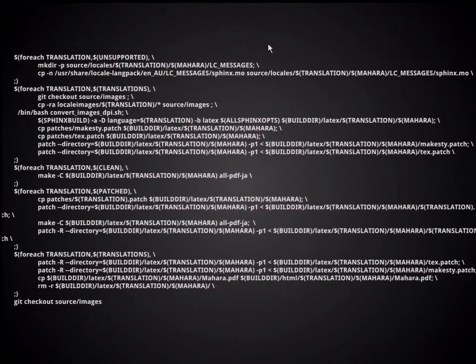I can't read it from down here, actually. It converts the DPI, does all sorts of patching. Then right there in the middle, it actually builds everything. The second block is where it's building everything. The third block is where it's running the makefile. The clean stuff doesn't need all that patching, so.